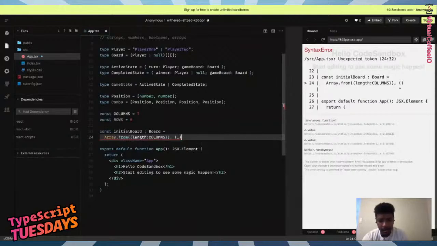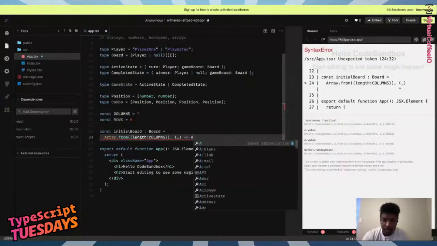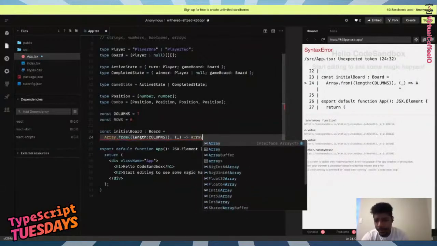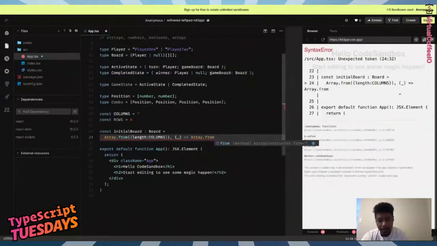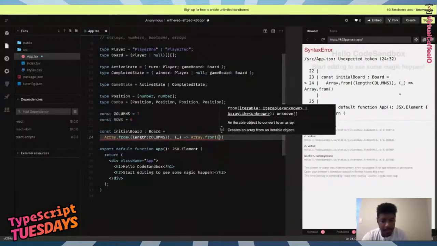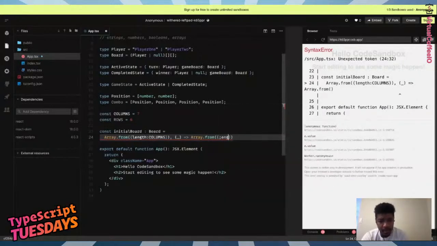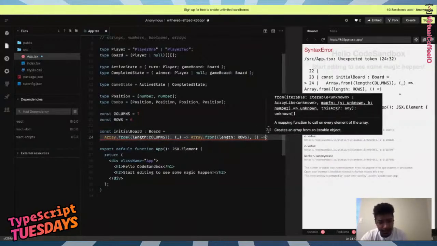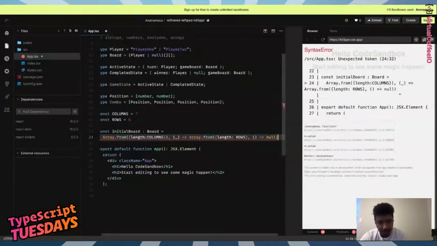And then we're going to do this because we don't really care about that. And then we're going to do another from. This one is going to rows and something like that, if I've got my syntax correctly, which I may have not.